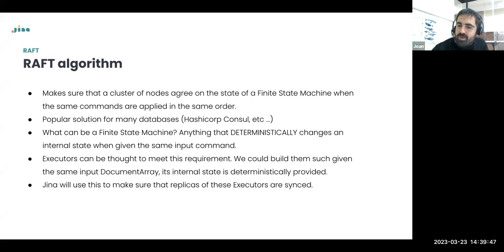And the hypothesis that we make here is that we can treat executors as this. We can make them fulfill this requirement. So we assume that executors, when given the same input, the same document arrays, change their internal state in a deterministic way. Using this algorithm, Jina makes sure that your executors are in sync in a single cluster, in one Raft cluster.